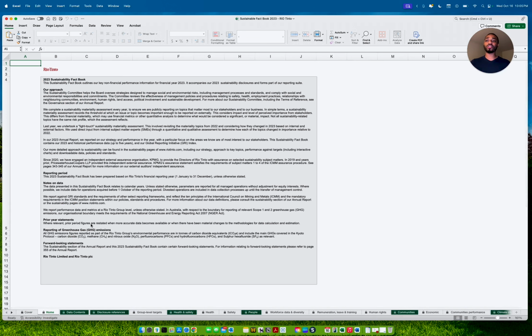In the home page, you put everything you have to know about the document. As you may see here, we have the summary, summarizing the whole document. It's the 2023 Sustainability Fact Book for Rio Tinto, and it explains the approach and the methodology we used to make this report happen. Here we have a summary of the document and what you could find inside it. And then you have the data contents.